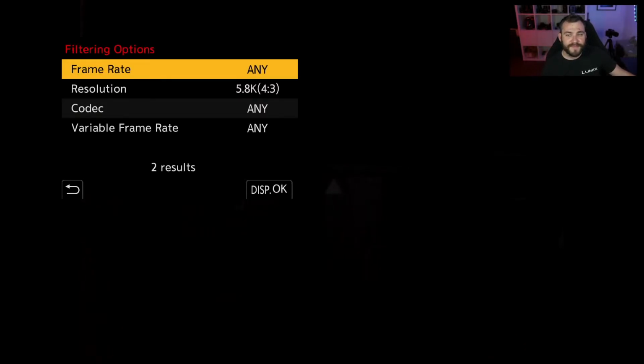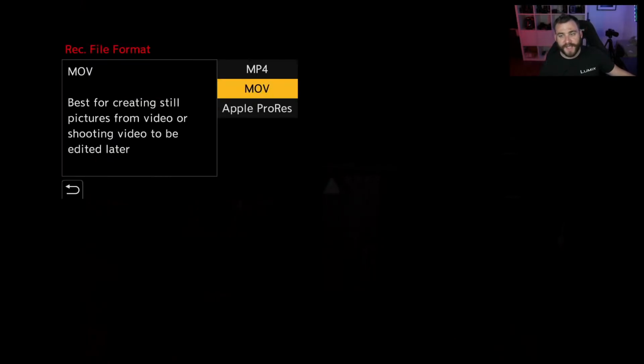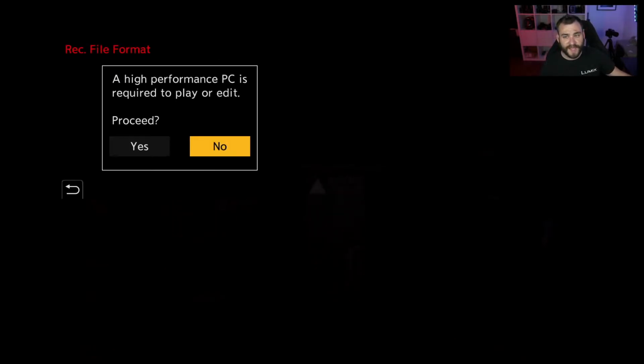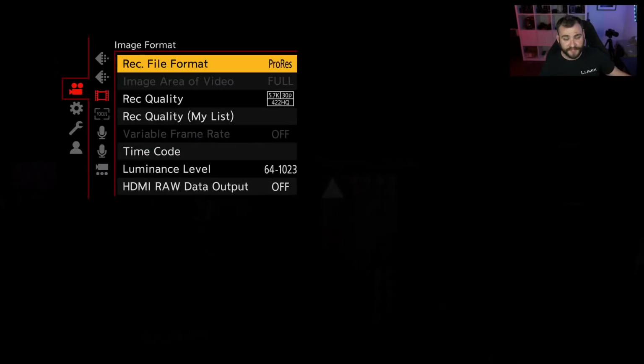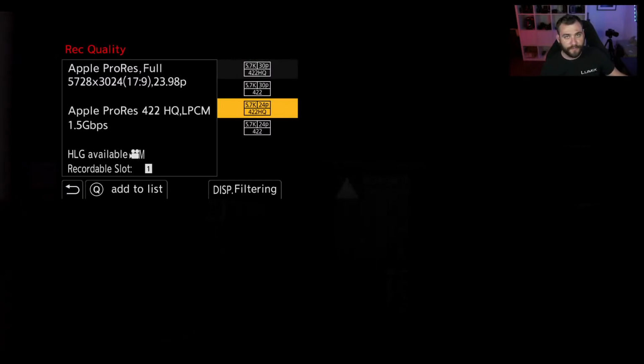The part that makes the filtering option probably the most flexible in the camera is that I can also say I always want quick access to one of my ProRes options. I can come in here and say I want ProRes 422HQ. It's the 1.5 gigabit option right now, and I always want to have access to that as well.